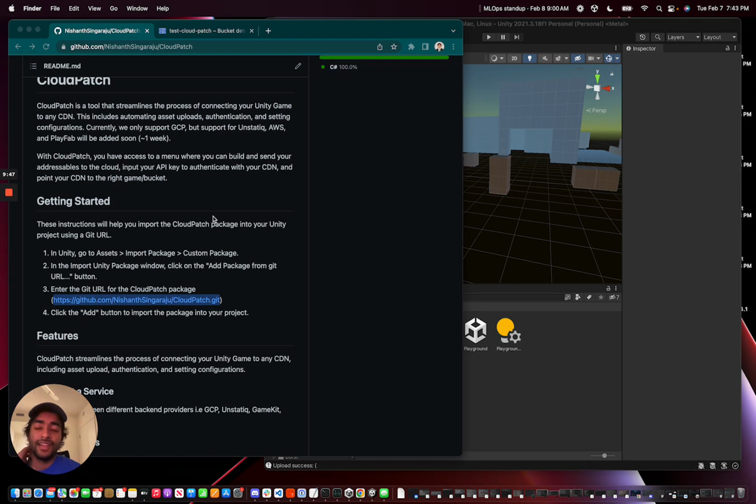The idea of CloudPatch, and I think I've repeated this over and over, is that we're starting very early. We only support GCP right now, but we do want to support more and more features.